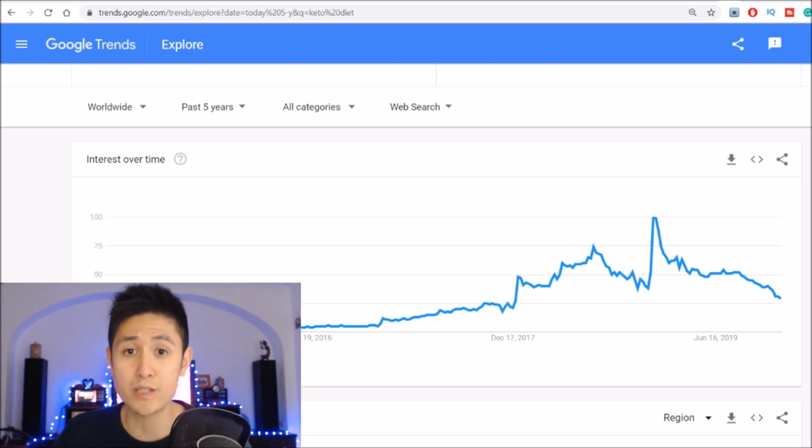So this could mean that this keyword could see a resurgence in the coming months, and as soon as you see it starting to trend up again, you can very well try to capitalize on it by selling ebooks that are related to the keto diet.